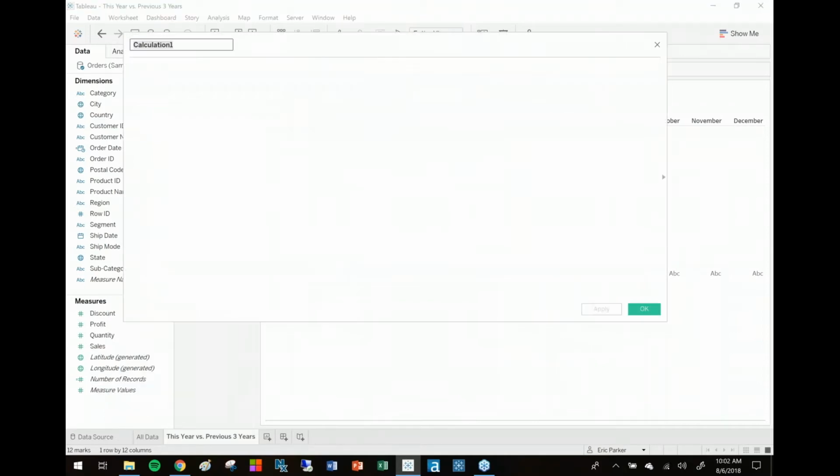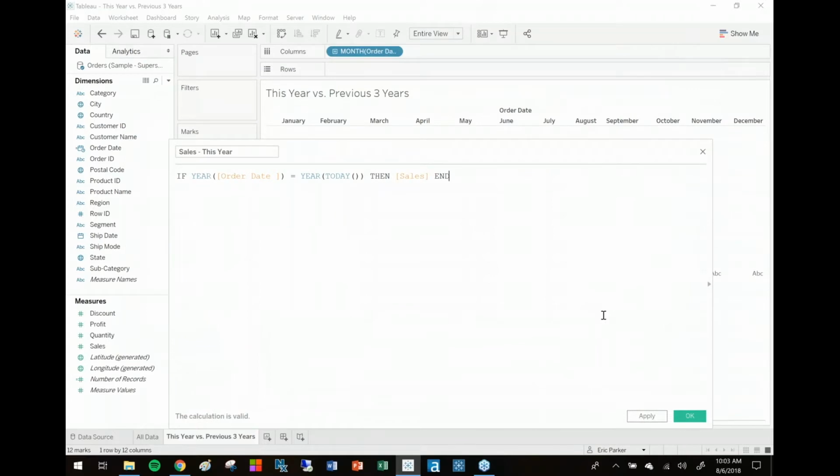So I'm gonna do this. I'm gonna create a calculated field, I'm gonna call this sales this year. And it's just going to be this. If the year of my order date equals the year of today, then sales. Pause there for a moment. Nice thing about this is it's dynamic. So once the clock changes to 2019, we'll have a new year to look at here.